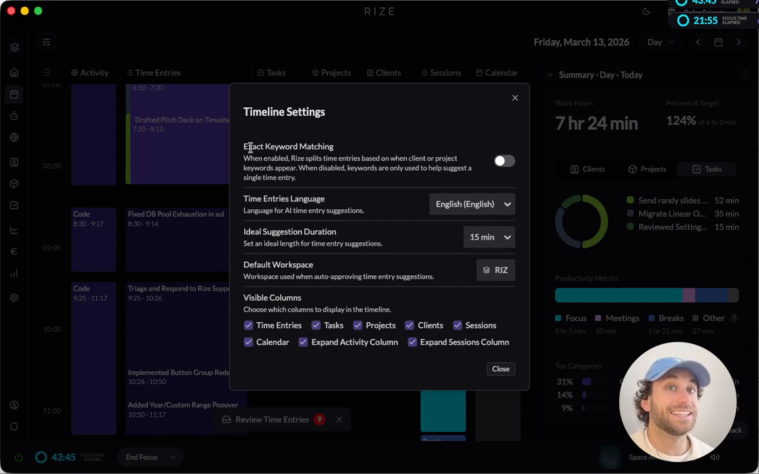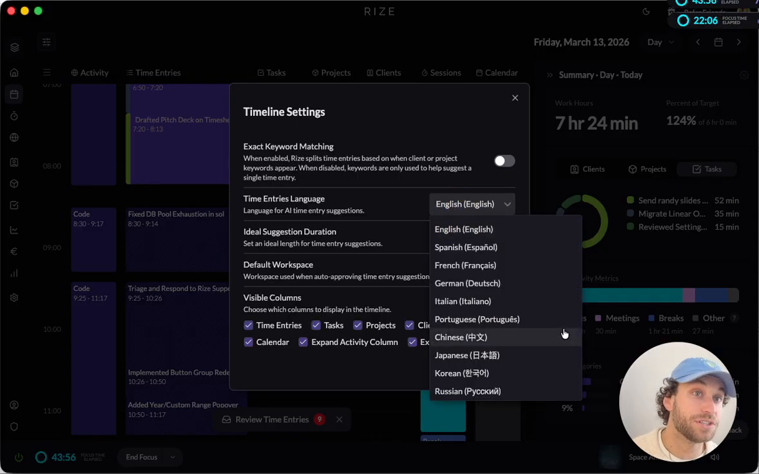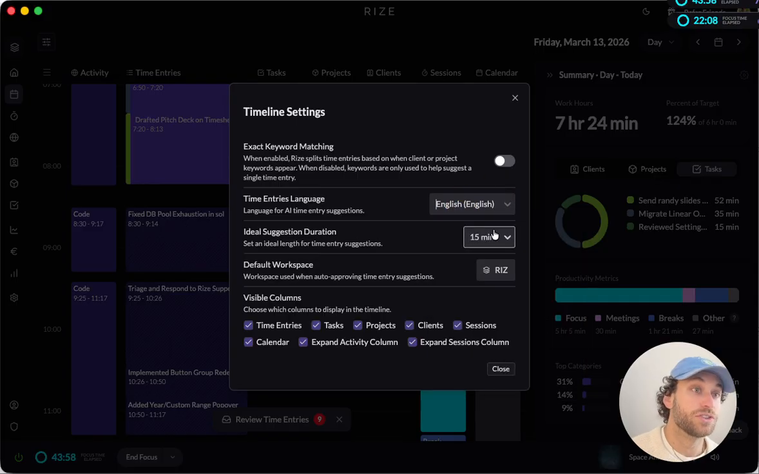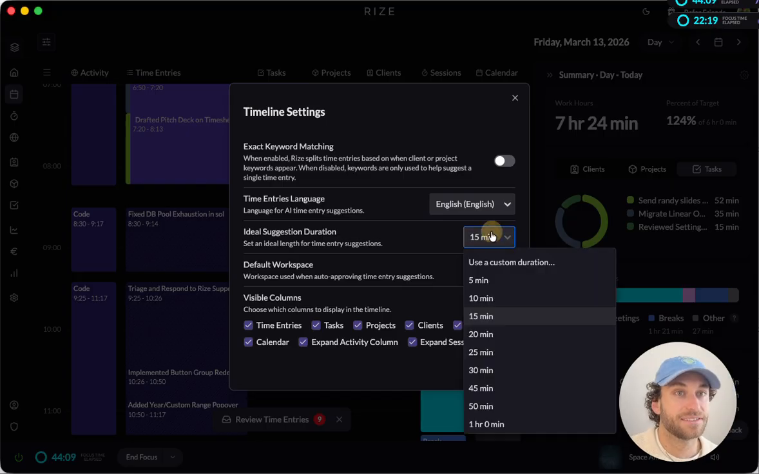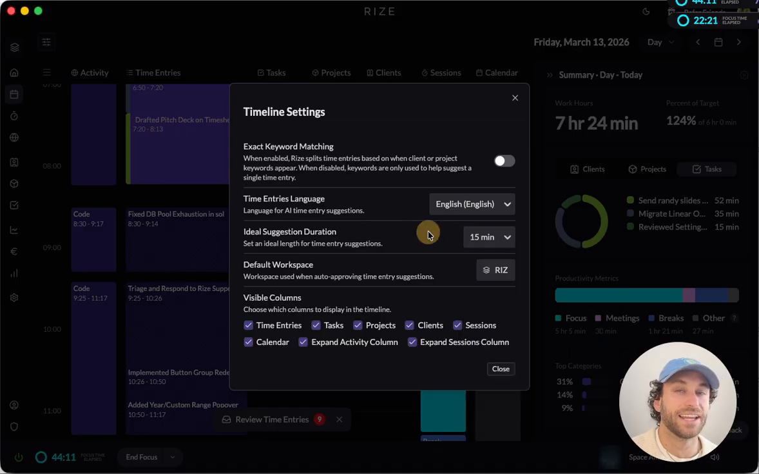One is exact keyword matching. I'm gonna come to this in a little bit. This can be really helpful when tagging time for clients automatically. We also have different language options for time entries, which are pretty cool. So that will generate those time entry summaries in whichever language you like. And then you can choose an ideal time for the length of the tasks. This will just be used as a guiding input.